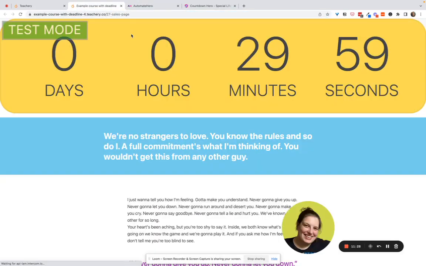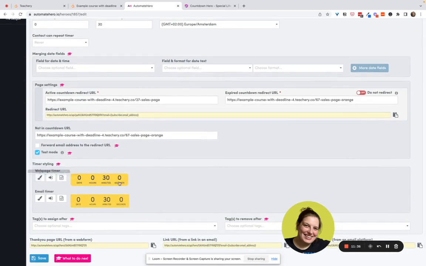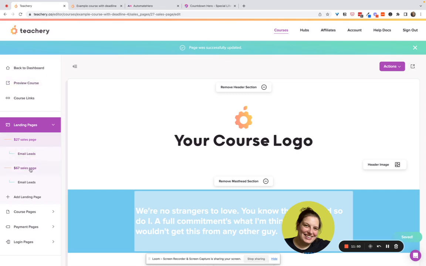So this may require a little bit of tinkering. It's showing up pretty big right now. So you may want to just play around with those settings in here to make it display better. But that's definitely possible. So now we have the timer on there. And what happens is if someone comes to this page and their timer expires, they'll be taken to the $67 page, and then from there, they can purchase the higher price offer.